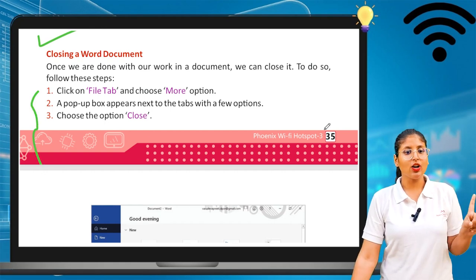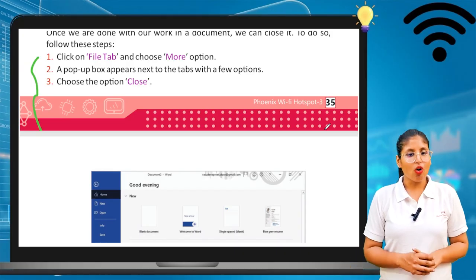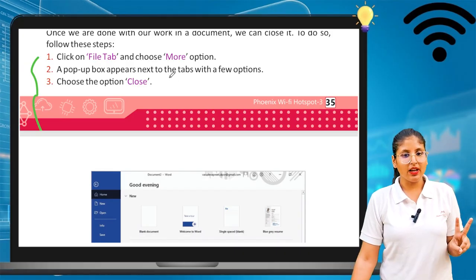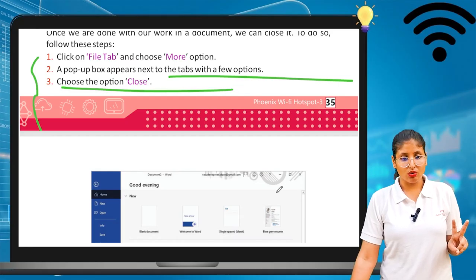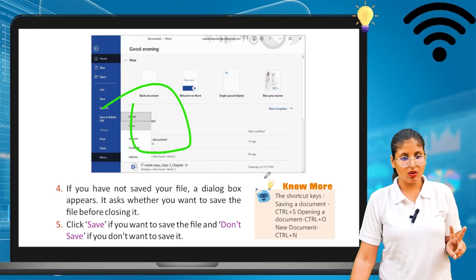First, click on the File tab and choose the More option. A pop-up box will appear next to the tab with a few options. Next, choose the option Close. Here we can see the Close option.